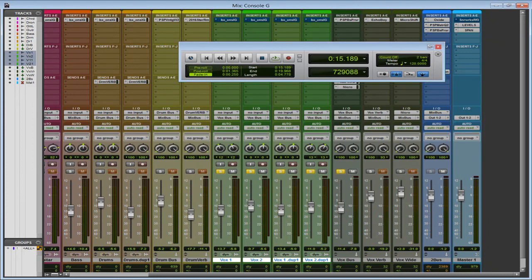This last example, I just want to play the BX Console G on the vocal samples that I have, so you can see how it just makes the vocals stand out and sit better in the mix.